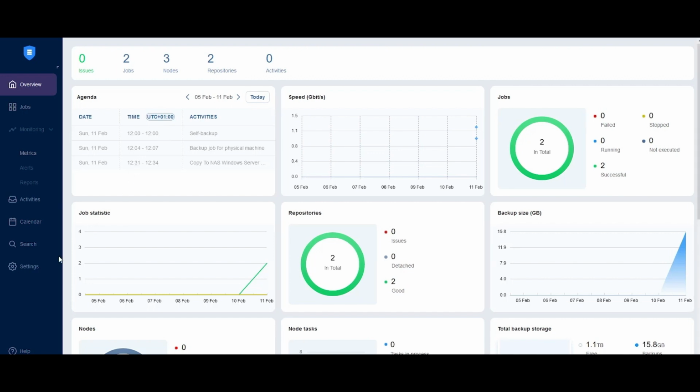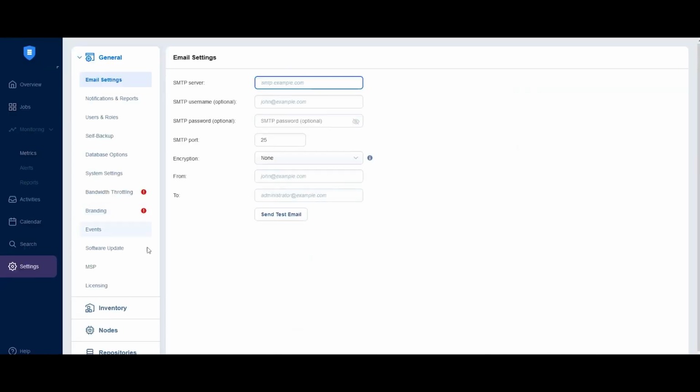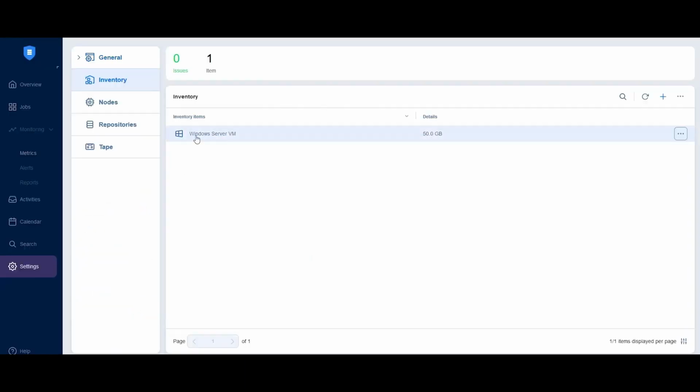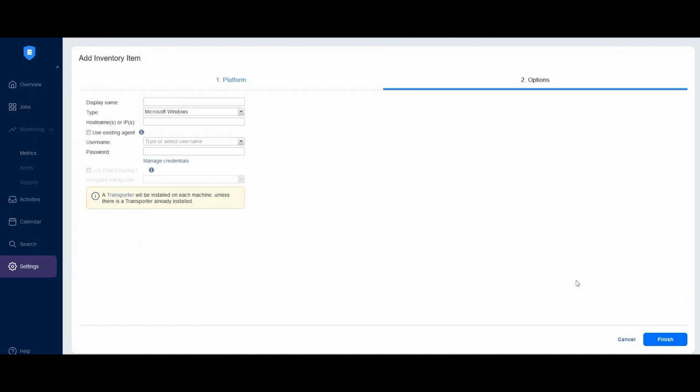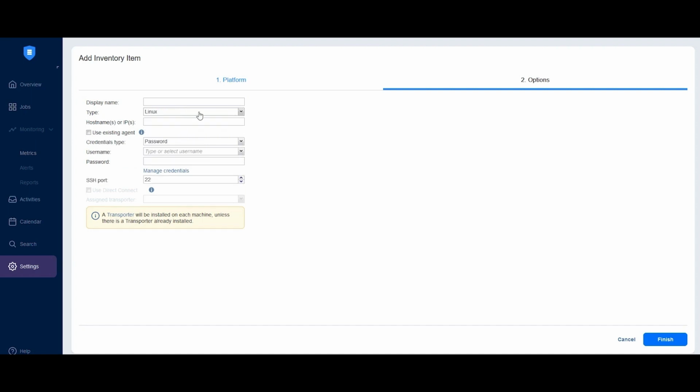To begin, log in to the NAKIVO Backup and Replication web interface. Go to Settings and select Inventory. Click the plus button on the right and choose Physical in the Platform section. Then click Next. First, select the appropriate physical machine type from the drop-down list. In my case, it's a Linux machine.